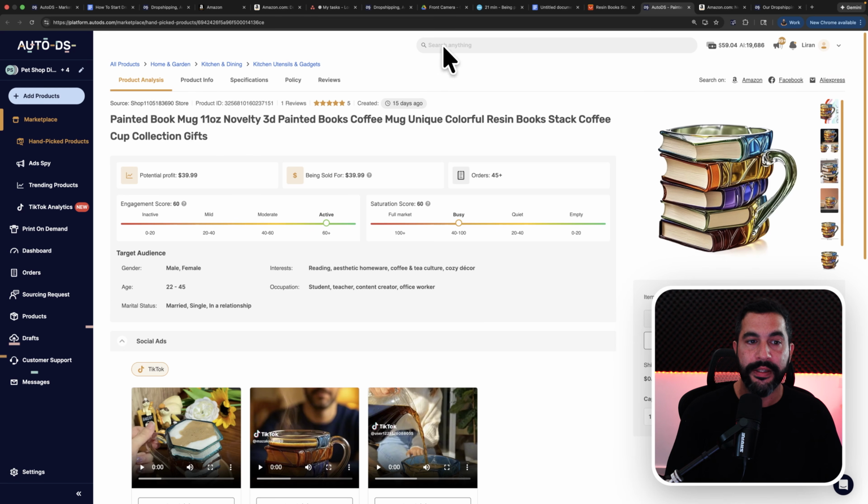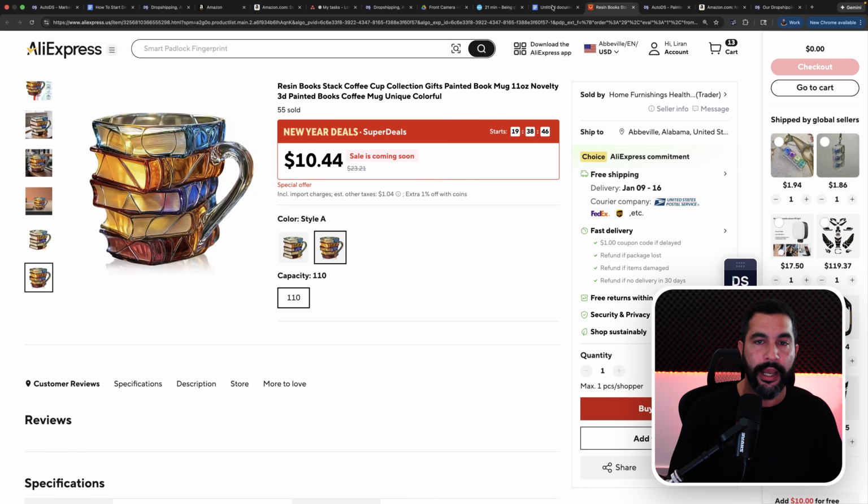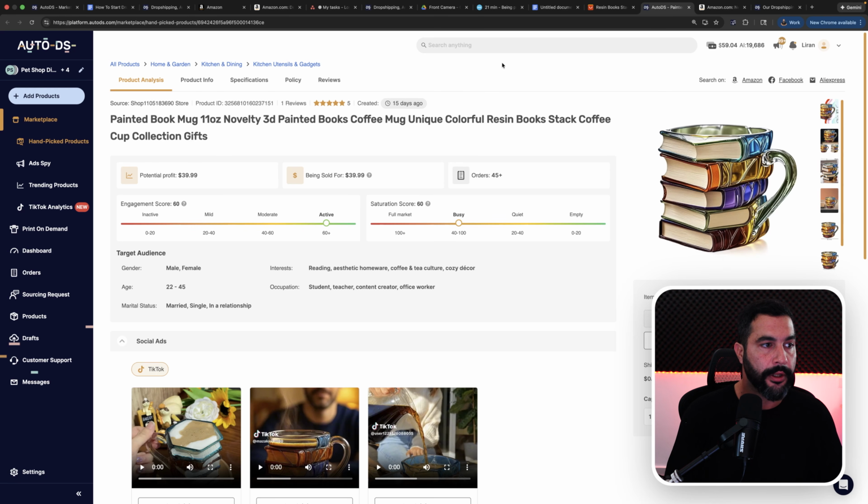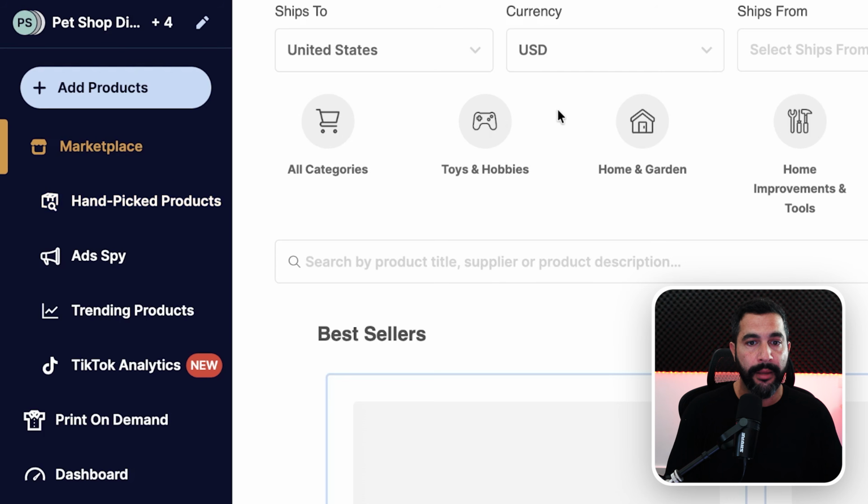So whether you're doing it from inside the marketplace or outside from AliExpress or from your external supplier's website, it doesn't matter that much. We will be able to source and look for a better supplier once we have the product inside AutoDS. So I'm going to get to all of that, but let's continue talking about the suppliers.